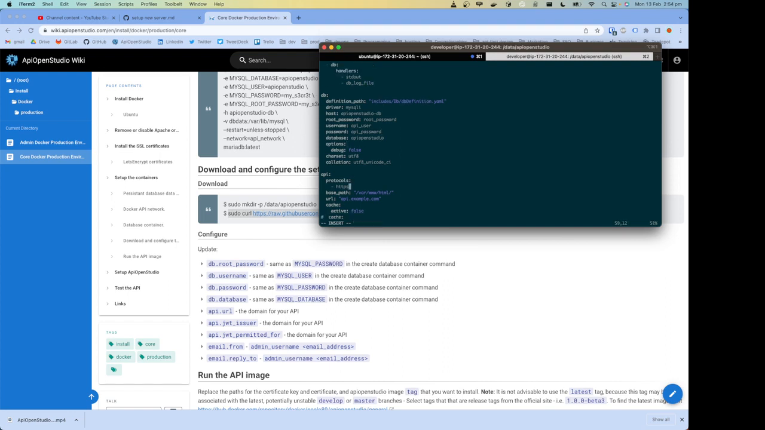Now we need to set up the URLs. Base path is already done for you. URL is demo-api.ApiOpenStudio.com. I'm going to copy that because I know I'm going to need it for the JWT settings. So for the security in JWT, we also have the issuer, which has to come from your website, as well as it only be permitted for your site. And that's now done.